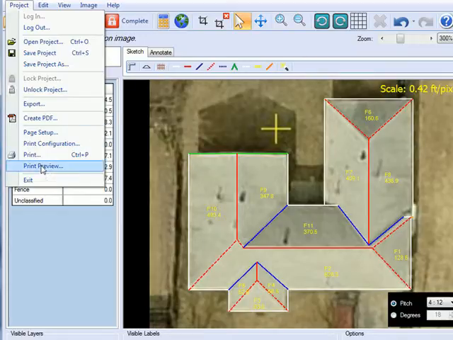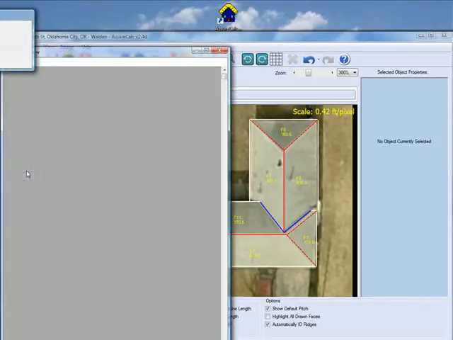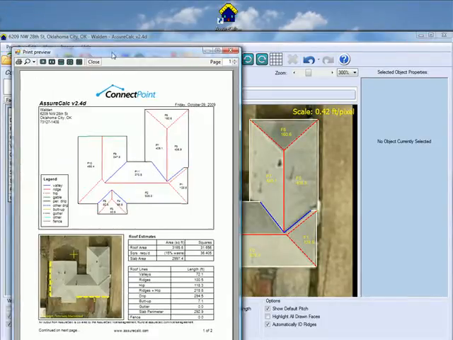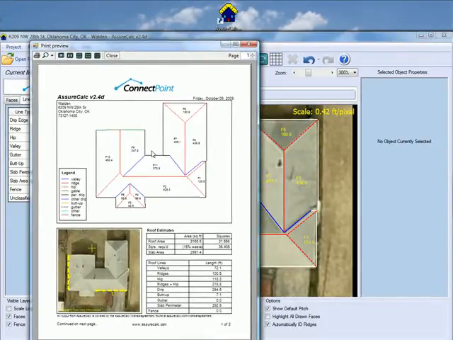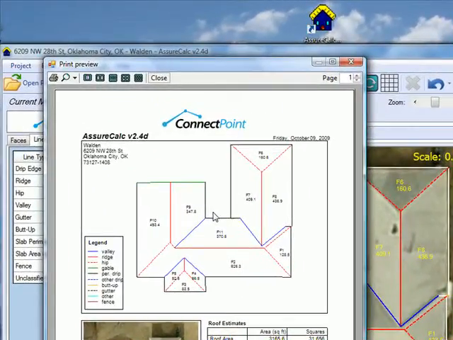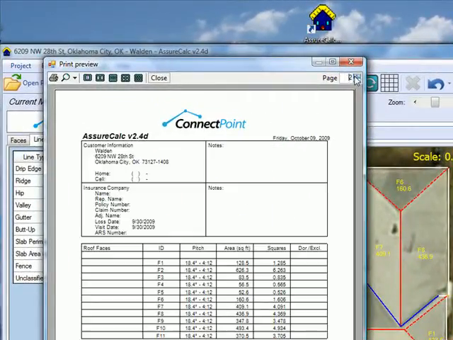Now if we go back to print preview, we will see that the word draft is removed. We can scroll down and see what the pages in the report will look like, and you can see that it will have each face, the pitch, the area in square feet and in squares.